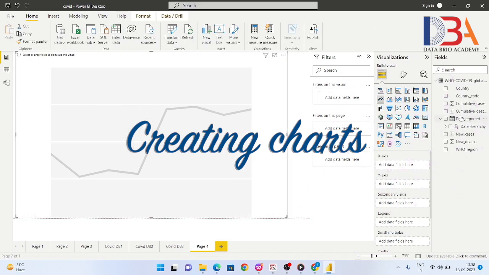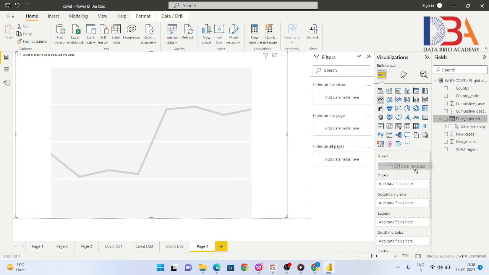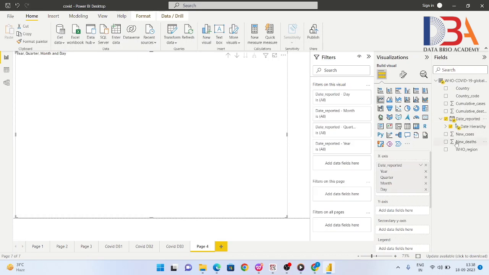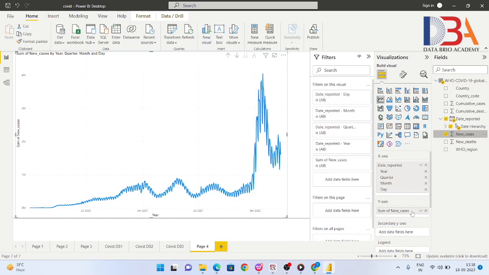We will take date reported on the x-axis and new cases on the y-axis. Here you can see how new cases are varying over time. Is it increasing or decreasing? We can see here over time.